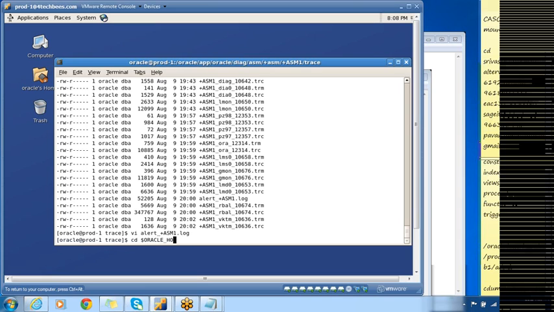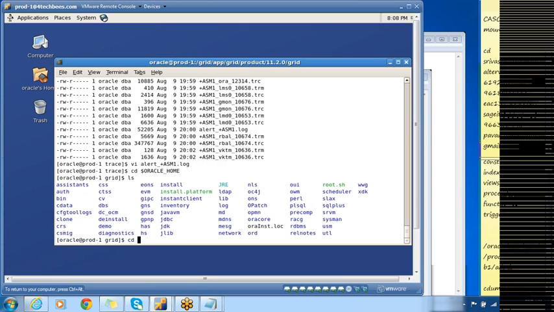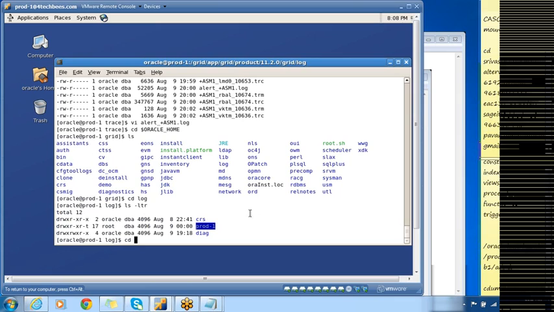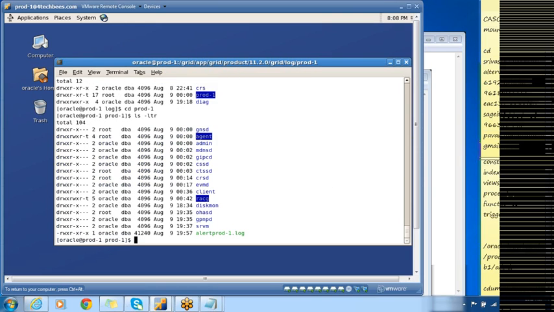Next, the alert log file related to the cluster will be present in grid home. Under grid home, you will have a folder called log. Under log, you will have a folder with the host name. So you have to go into the host name. My host name is prod-1. Here I will have the alert log related to the cluster. Whenever the cluster is coming up, all the information about how the cluster is coming up will be updated in the alert log file. So let me open this alert log file.